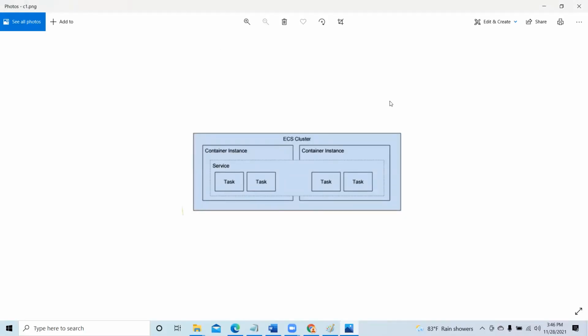Say here, this is the container instance. This is the ECS cluster. This is the container instance. We can run the task. Right. Let's see how to configure this setup.